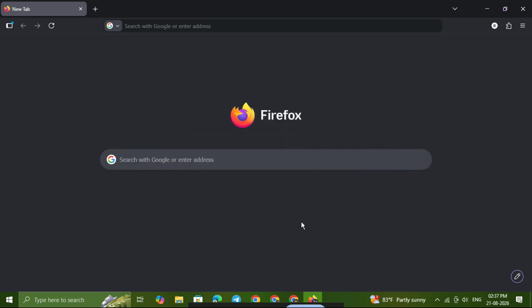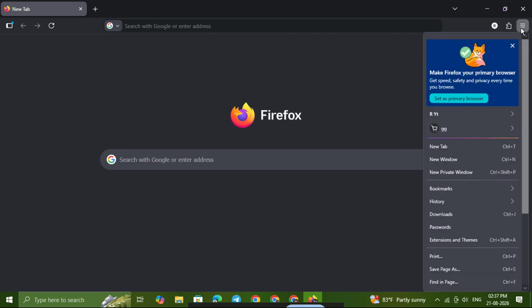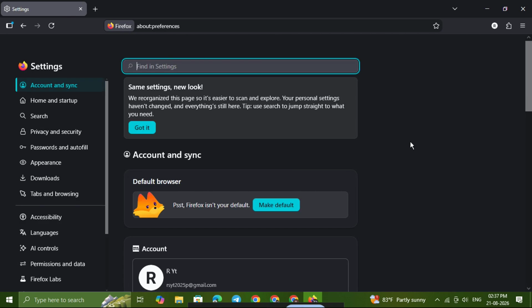First, open Firefox on your computer. Once the browser is open, look to the top right corner and click the menu button. This is the icon with the 3 horizontal lines. When the menu opens, click Settings. On some versions, you may need to scroll a little to find it, but it should be easy to locate.